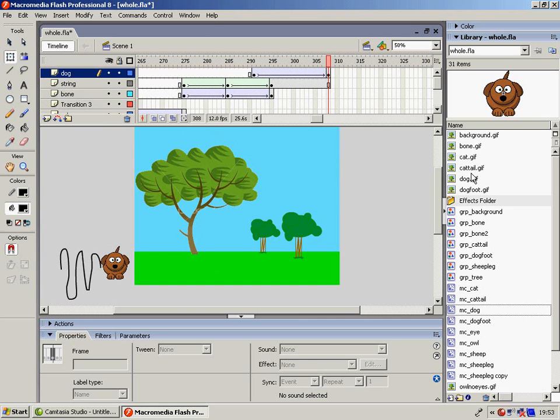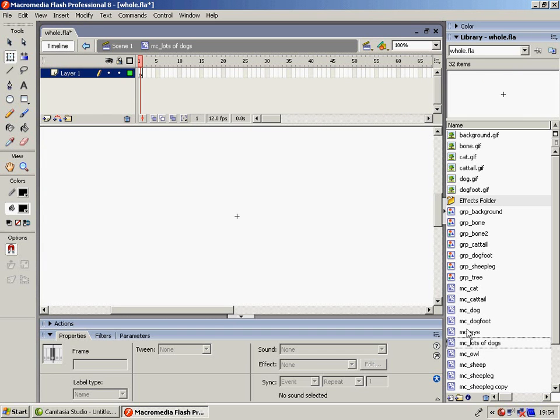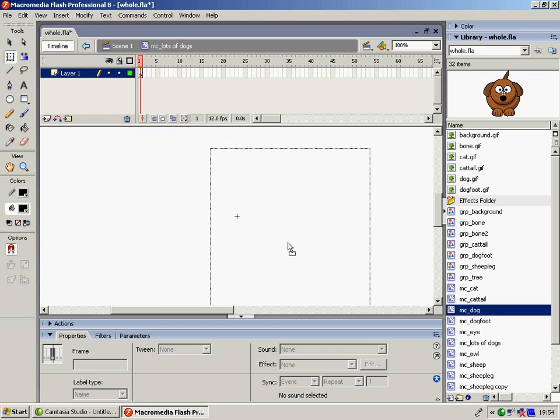It's quite easy really. We've got a movie clip of a dog here, but if we want to have a couple of dogs, I don't think you can drag the same thing on twice. What I would suggest that you do is this. Let's have a little pack of similar sort of dogs chasing it. I'm just going to insert a new symbol. This is going to be a movie clip, and we'll call this MC underscore lots of dogs. And let's drag on MC dog.